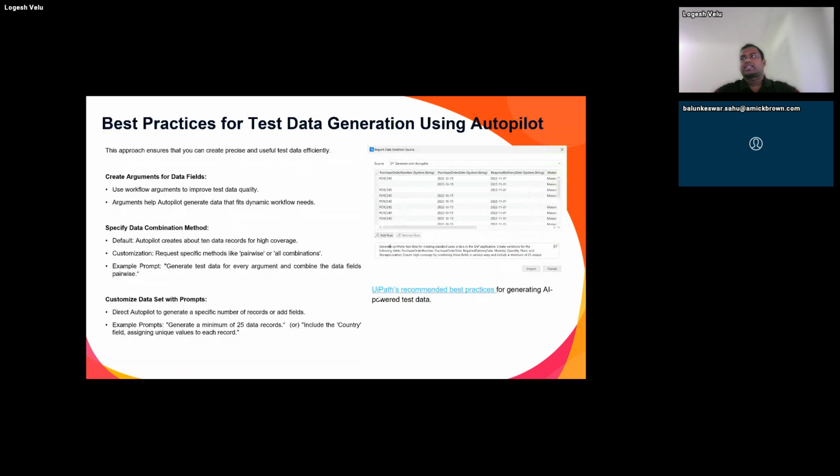So moving on to the next slide. This slide mainly talks about the best practices for data generation. I just wanted to quickly show you the documentation that UiPath has published in their official documentation. You can take a look at the recommended best practices for how best you can provide your prompt, and how to adjust your prompts to get accurate results.